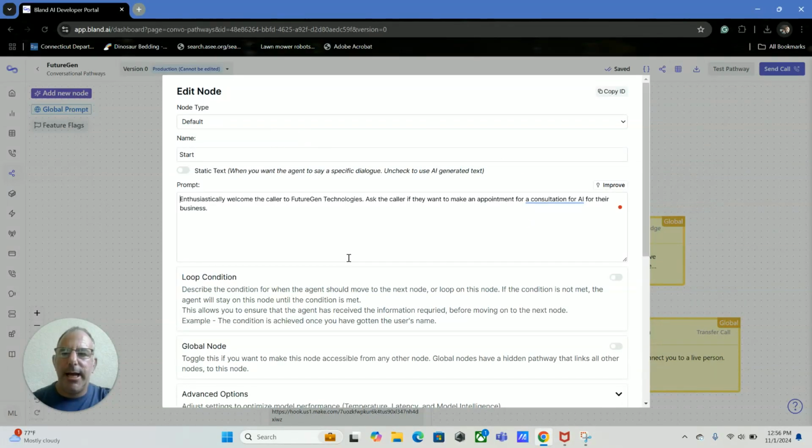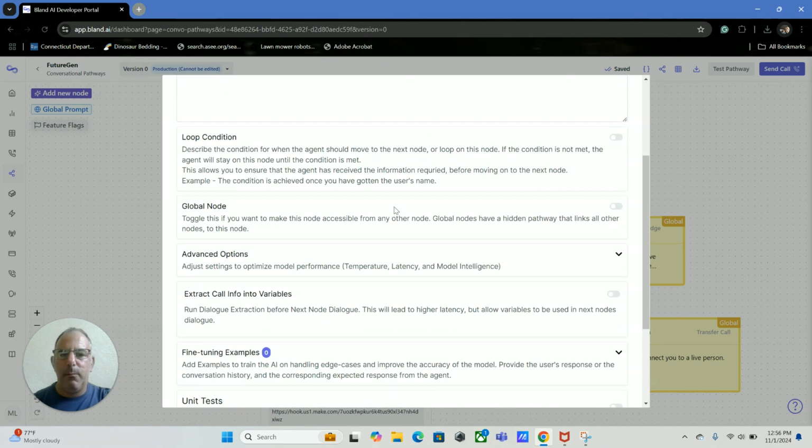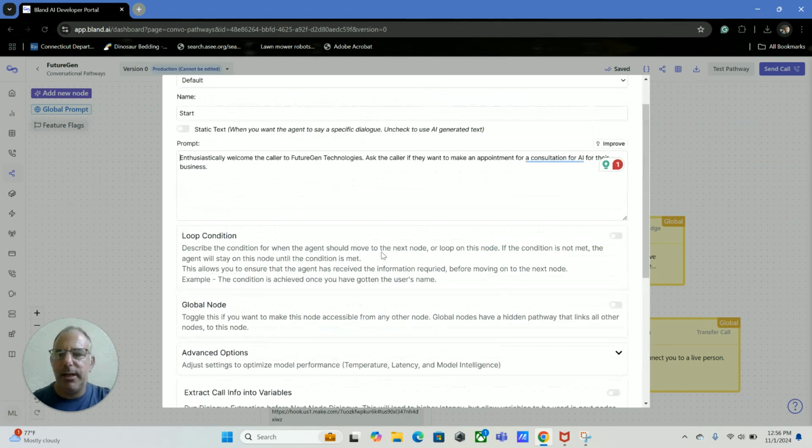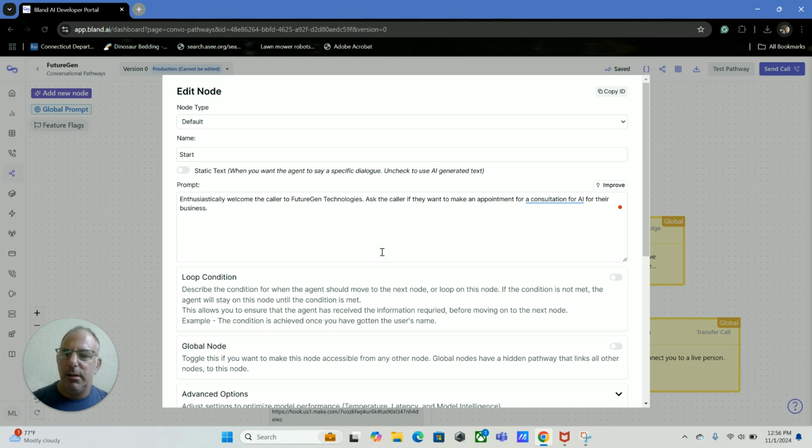And then each node has more controls that you can go into if you need to control what happens after each node. But for most use cases, I found that Bland really does a great job of doing this out of the box, and that I didn't need to set any other additional properties here. So I tell it to enthusiastically welcome the caller to Future Gen Technologies. Why? I wanted a Tigger. I didn't want Eeyore, right? So Tigger answers the phone, Eeyore does not.